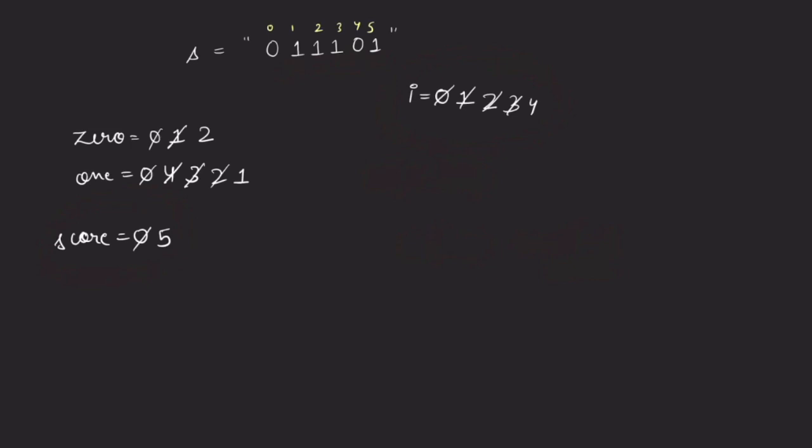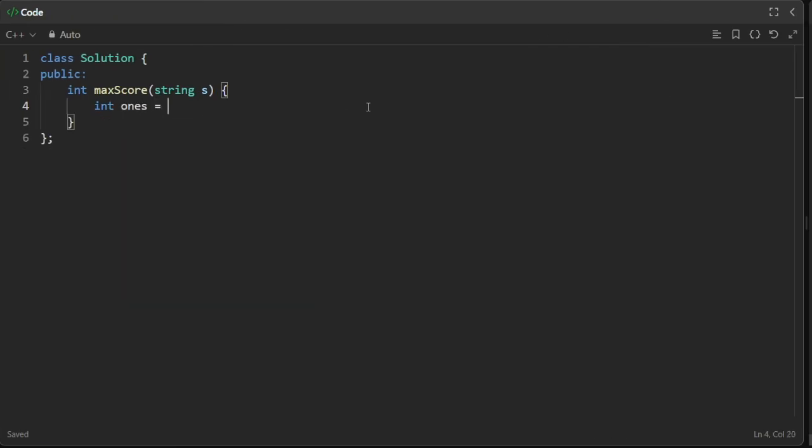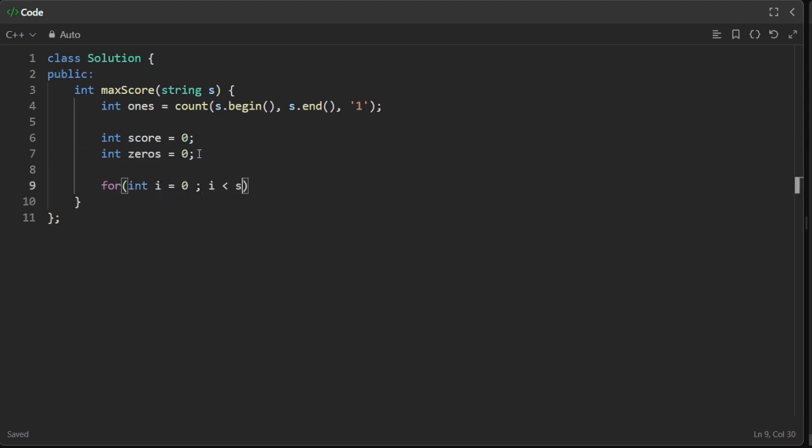So let's try to code this out. First of all, let's count the total number of ones. We can use the inbuilt function count, and in this we give s dot begin comma s dot end comma 1. It returns the total occurrences of 1 present in the string s. For the score I keep it as 0 initially, and the number of zeros also as 0. Then we run a for loop of I starting from 0 till s dot size minus 1, with I plus plus, and inside this we check that if the current index is a 1, then we decrement our ones by 1.